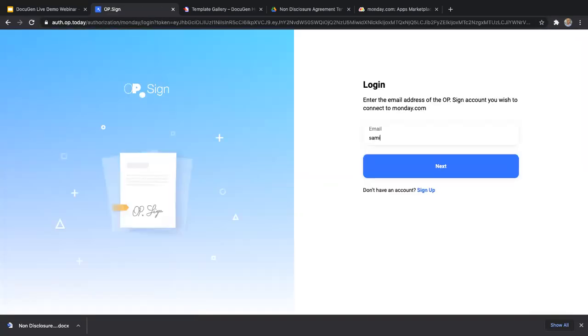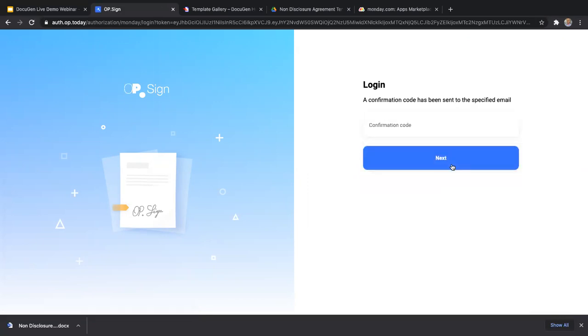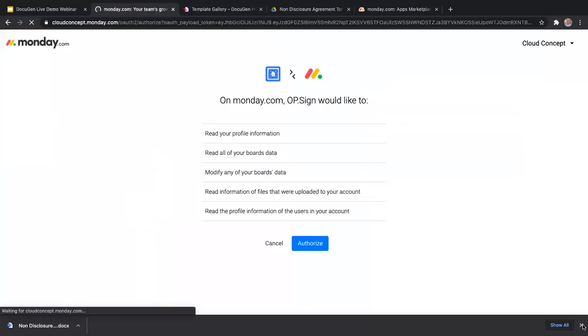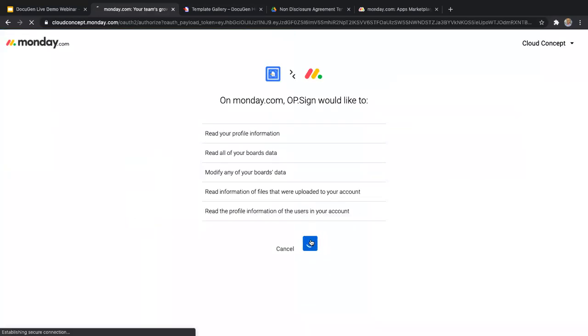OP Sign does not require you to create an account, but it does require you to authenticate your email address, which I'm doing now. What it does is it sends me a one-time code on my email. It does that only once, the first time you use that integration on your board. So here's the number I received, and I'm going to click next. And it's going to ask me for authorization, which I will do. And then it's going to load the integration screen that I was after in the first place.